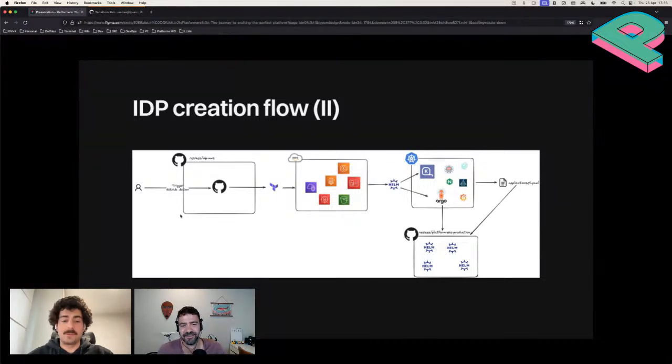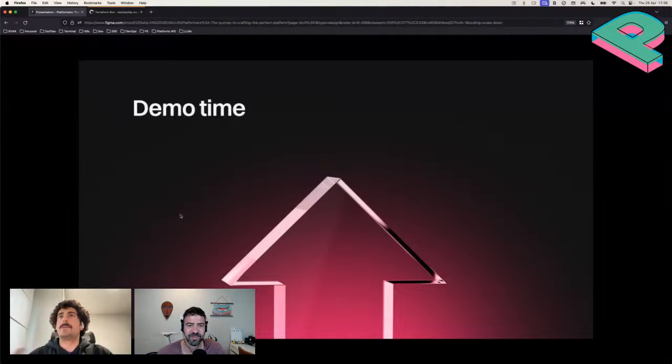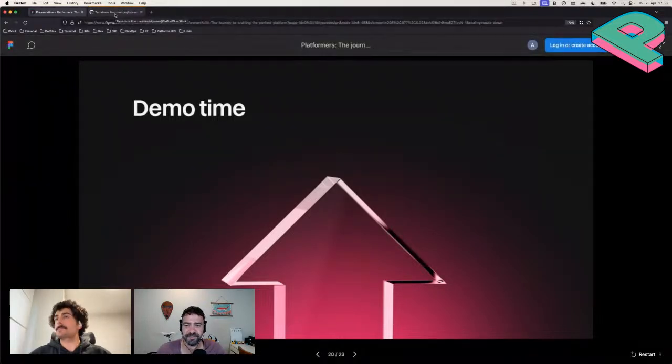And I'm thinking of doing the same for building an IDP on top of GCP instead of AWS, for example. But yeah, I'm going to show you later more in detail. Maybe the next project. Maybe. So let's take a look at what we have right now.